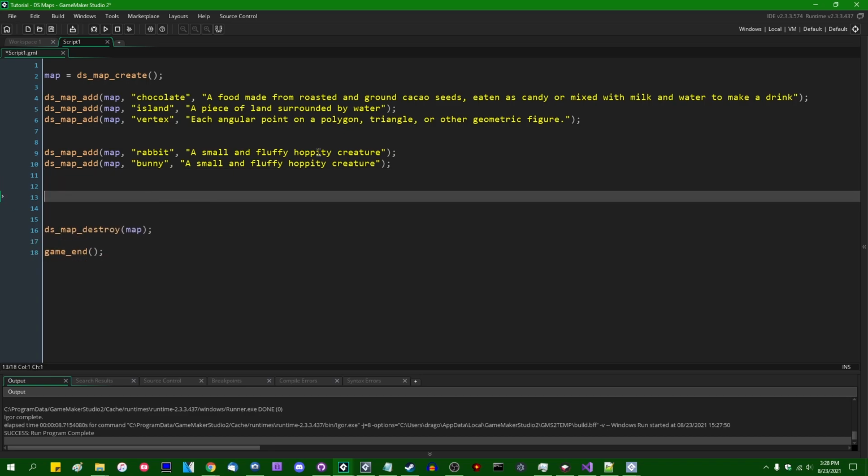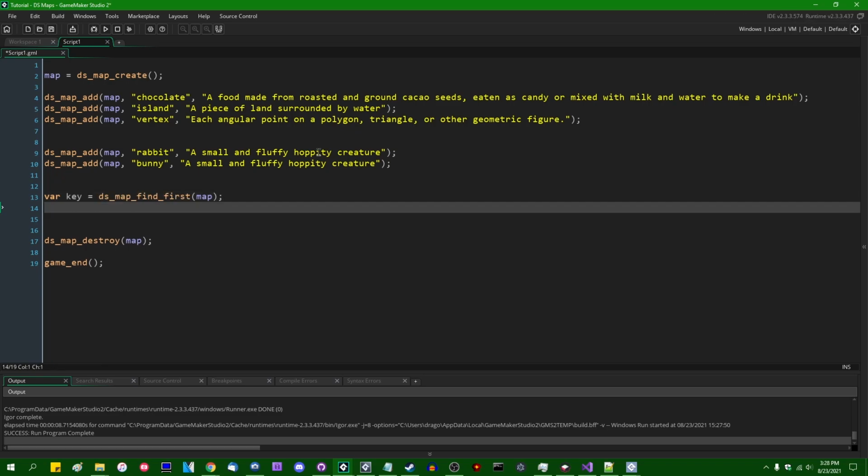Unlike with arrays and DS lists, there is not a nice, neat way to iterate over the contents of a DS map in GameMaker. There are, however, ways that you can do it if you don't mind writing code that is a little bit ugly. You can say, to start with, ds_map_find_first, and you can supply the DS map. This is going to return, and I'm just going to save this to a variable because I'll be coming back to it a bit, the first key in the DS map, the first word in the dictionary.